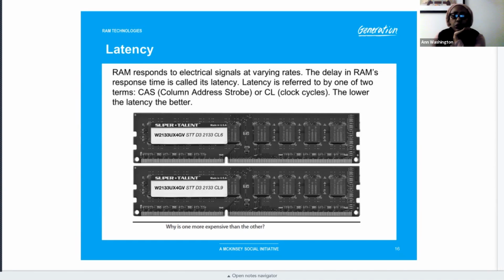RAM responds to electrical signals at varying rates. The delay in RAM's response time is called its latency. Latency is referred to by one of two terms, column address strobe or clock cycle. The lower the latency, the better. Thank you, Anne.